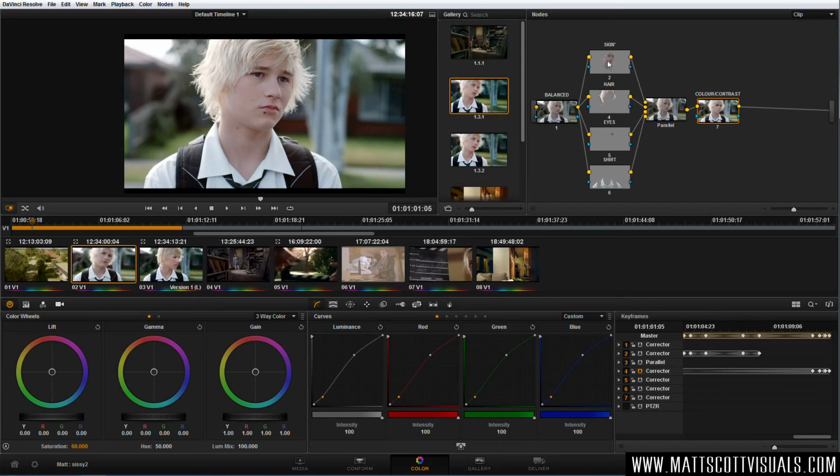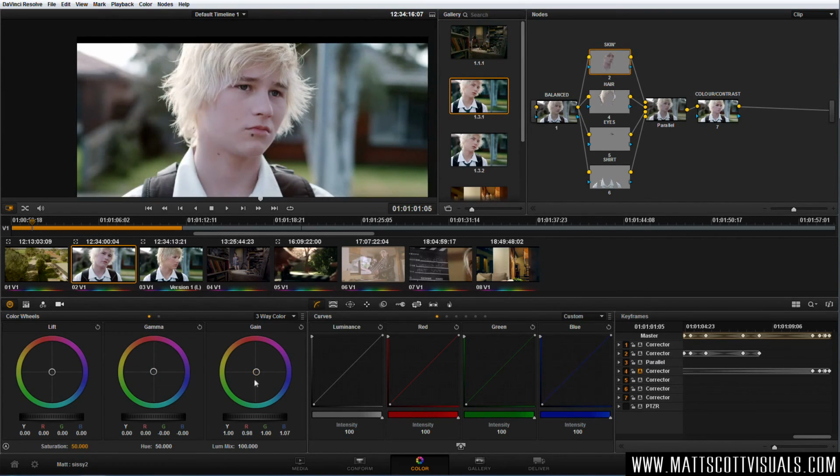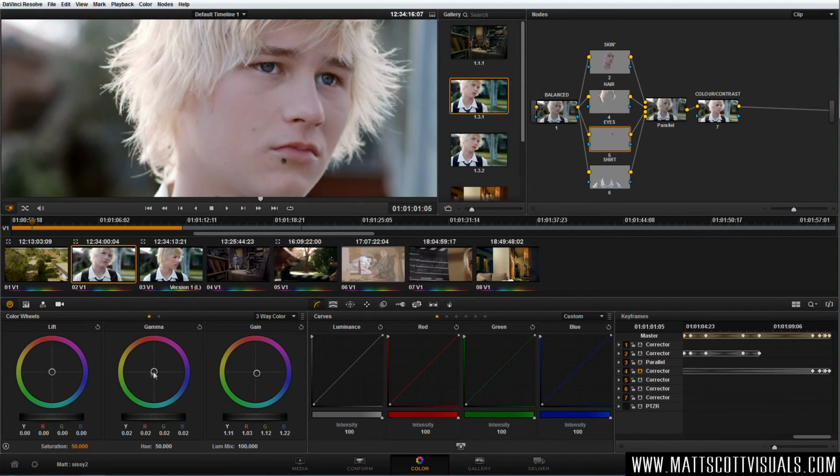But now we're going to go back to the skin and we can just push in a little bit of warmth in there, seeing as our highlights and mids can really create the look you want. And with the hair, I'm just going to add a little bit more yellow to the hair to make it look a bit more blonde. And with the eyes, I'm just going to increase the luminance of the eyes with the highlight slider and then the gamma slider.